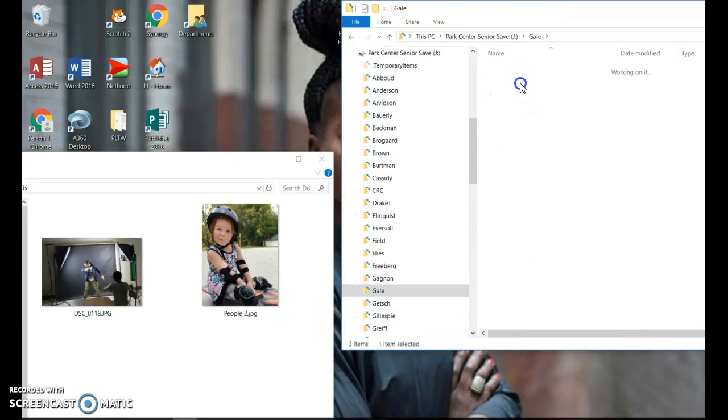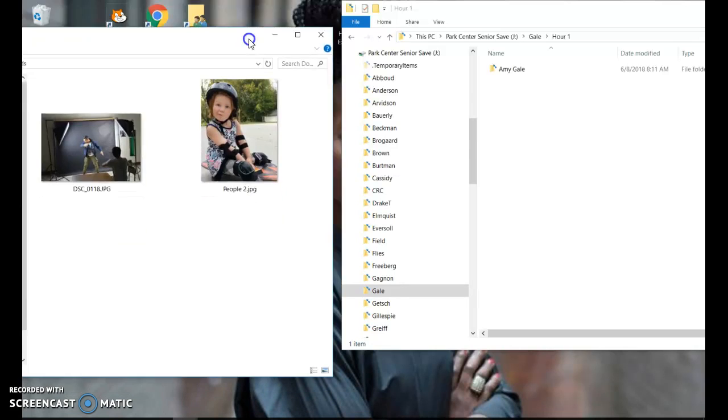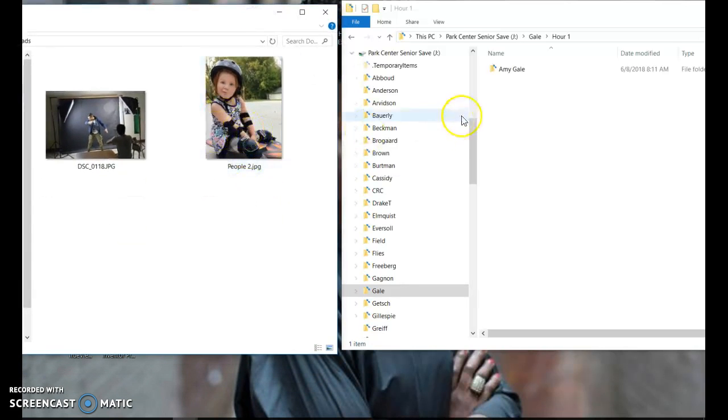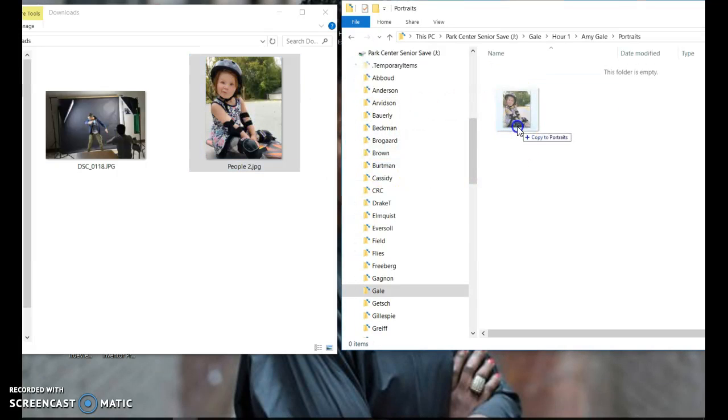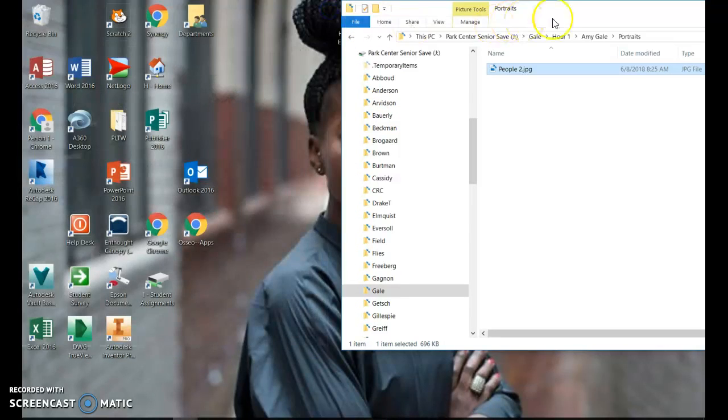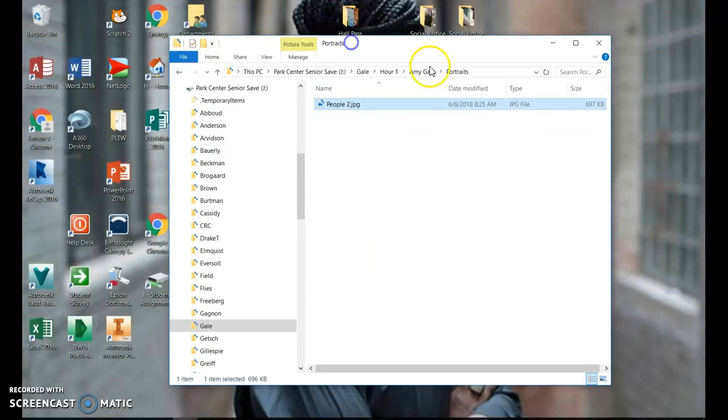I'm going to put my J Drive folder on the right side of the screen and my downloads on the left side of the screen. And this is for my portrait unit, so I'm going to drag that photo into my J Drive folder so then I know where it is. That's how you can download one picture from your Google Drive and get it into your J Drive folder.